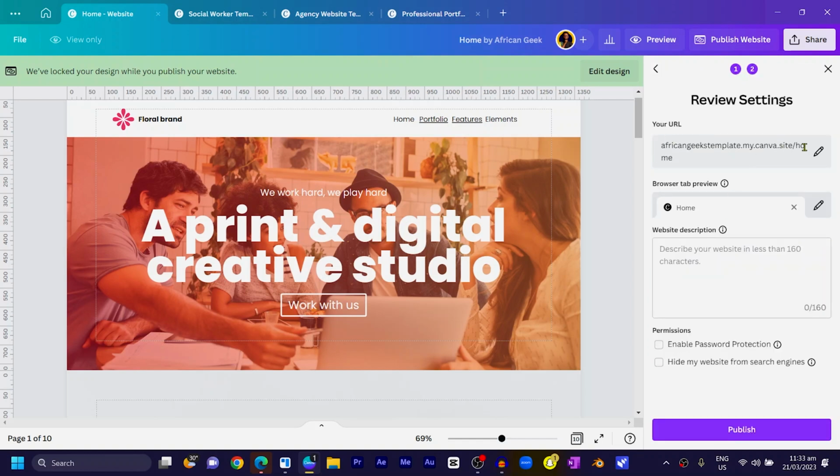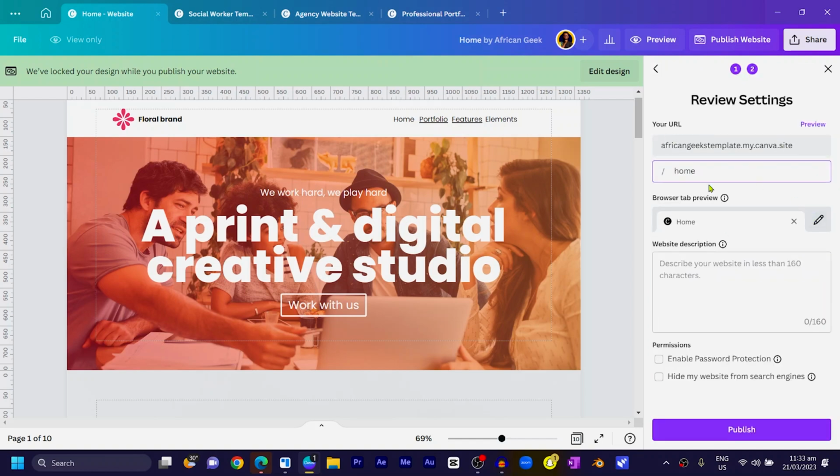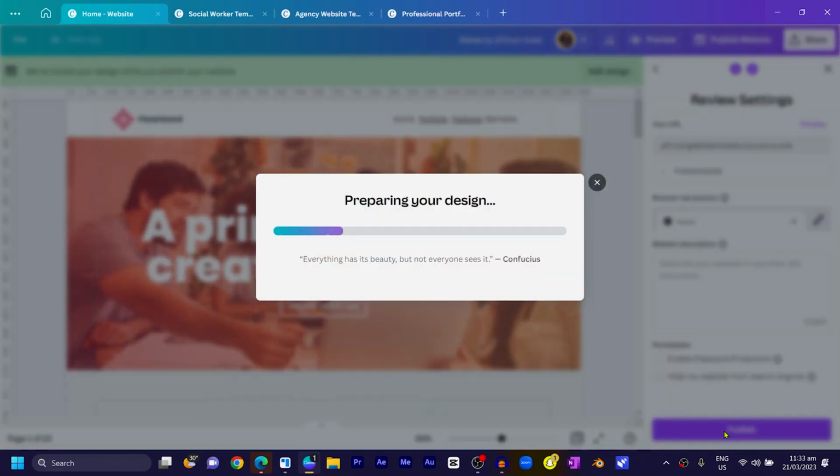Now you can customize your URL by clicking on this pencil to add your URL. I think I'll do free template, just for the sake of this. You can add your website description and check these boxes if they are necessary, but I don't think it's necessary for me. Then I click on publish. Once you click on publish, Canva should do the remaining work for you. So this is how to create your website inside of Canva, and it's still loading. Once it's done, I'll show you how the whole thing looks.